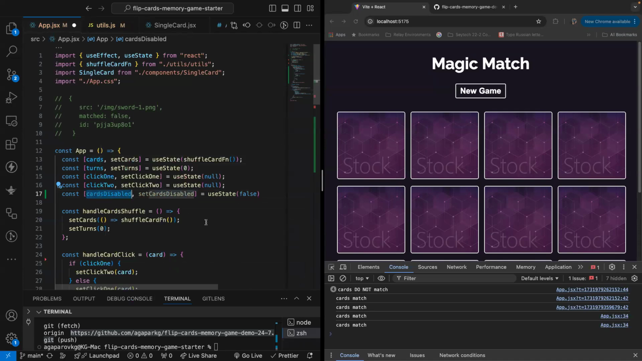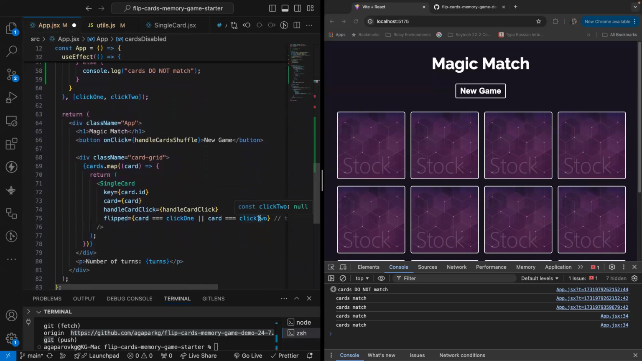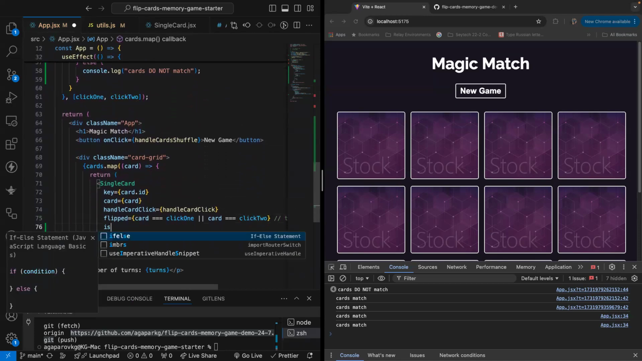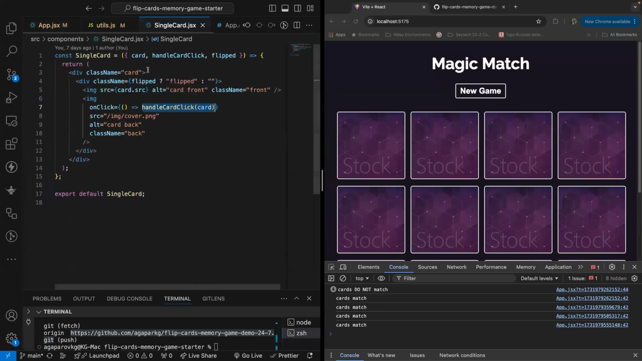And of course, we'll just pass this down to our single card. Right over here is disabled. We know that we can name it anything we would like, right? For our props, isDisabled is cardsDisabled. Now we are grabbing this as a prop right over here. Okay, what do we need to do over here?